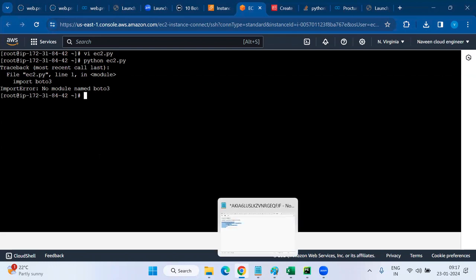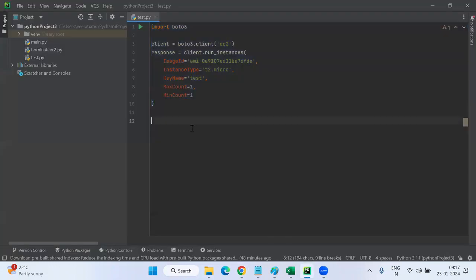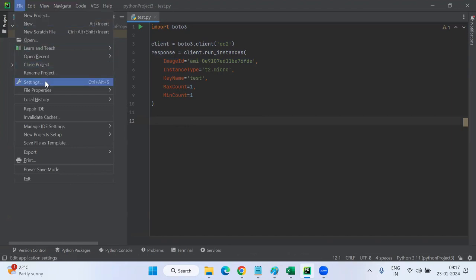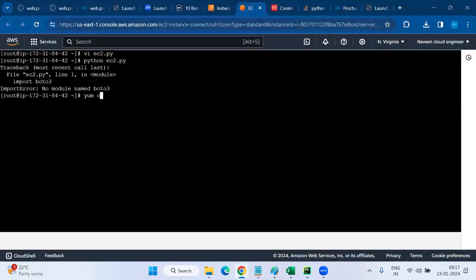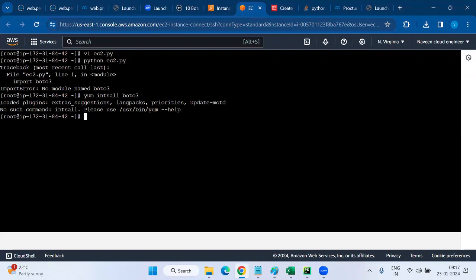What we did in this case: we installed Boto 3, right? How? Go to File, Settings, Interpreter, plus, Boto 3, install. Then how can you do it in the EC2 instance? yum install boto3 will work. So there is no command. Okay, the command is wrong anyway.